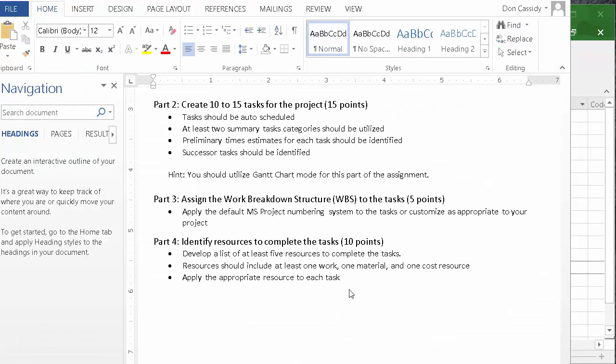Okay, here it is. I've developed a list of at least 5 resources to complete the tasks. Resources should include at least 1 work, 1 material, and 1 cost resource. Done that. Last thing, apply the appropriate resources to each task. So let's do that.